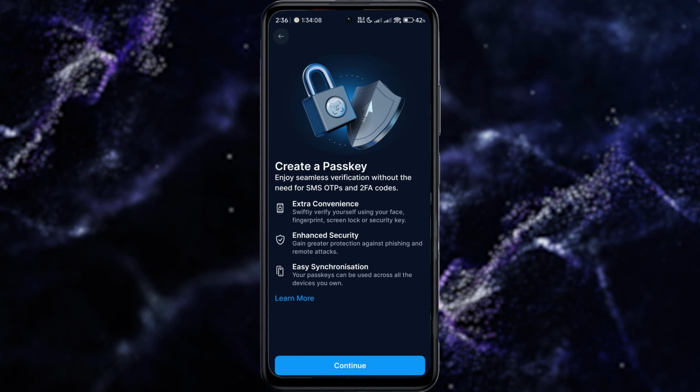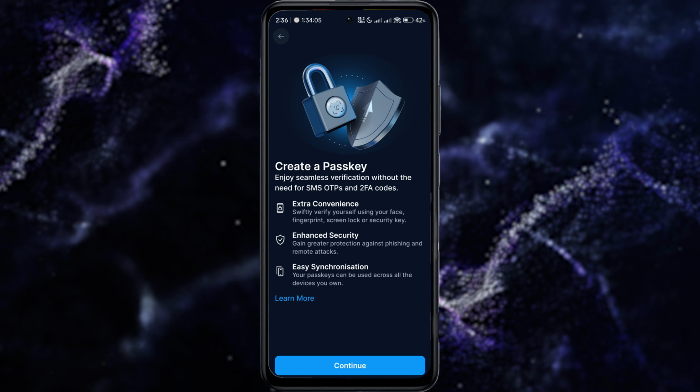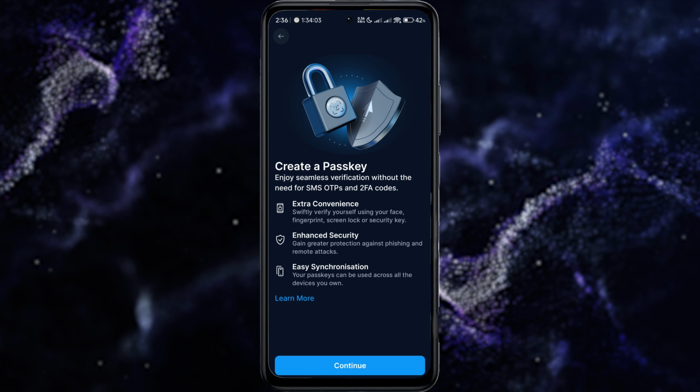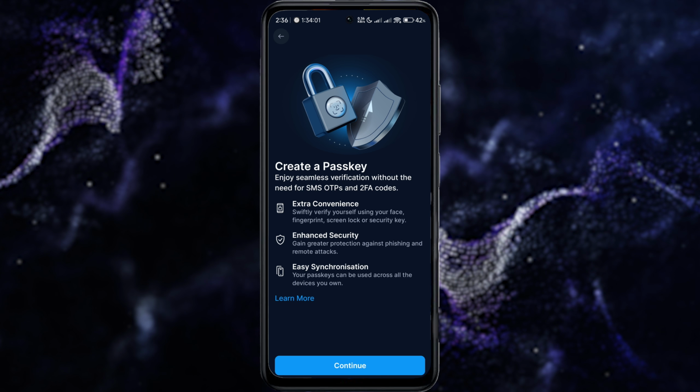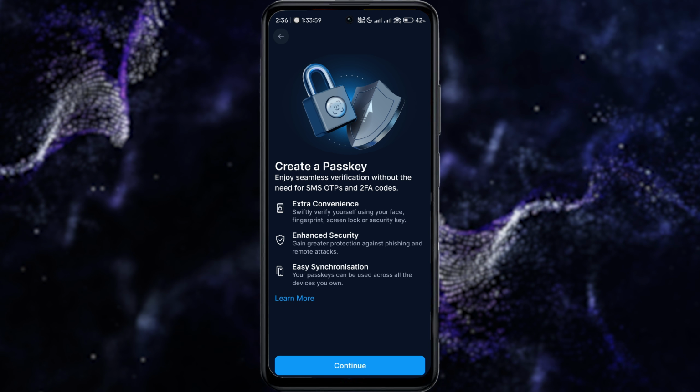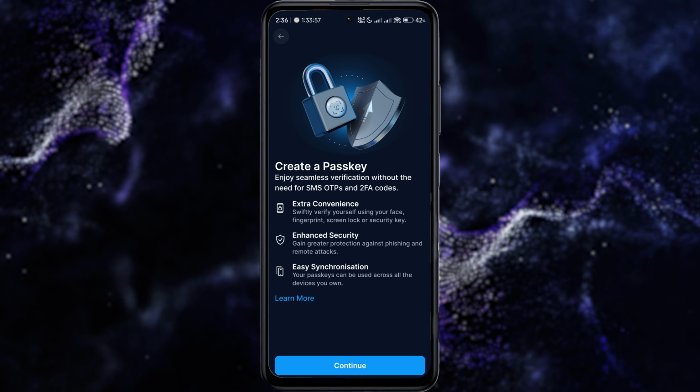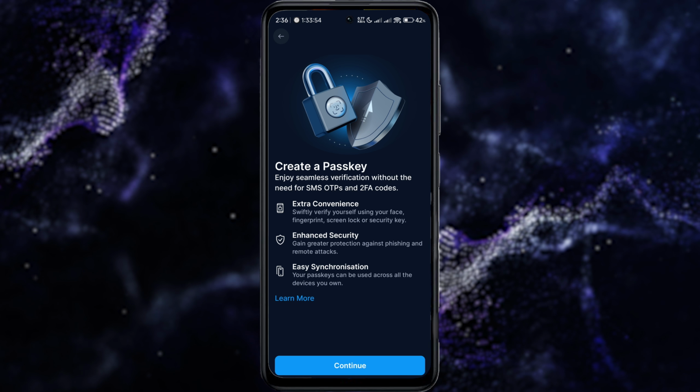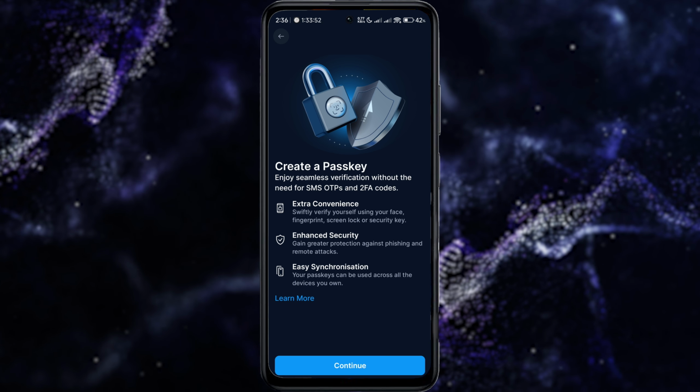Click on it. And as you can see, what do we have here? What do we benefit from it? So extra convenience, enhanced security and easy sync. So let's start setting it up. I hope the recording will be available here and you will actually see.